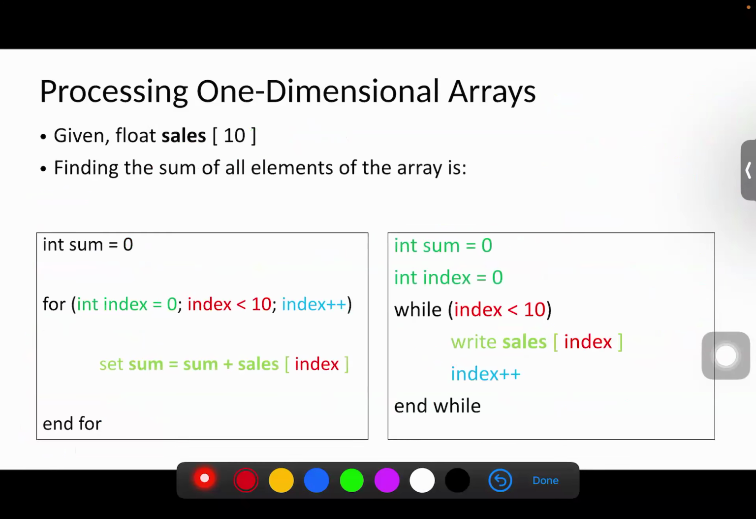Okay. Now let's look at a practical demonstration. So practically demonstrating this, for example, say we have an array called sales. Sales has maybe 10 items. You can see sales over here. So there are some numbers inside sales. We want to see the total of all of the items inside sales.